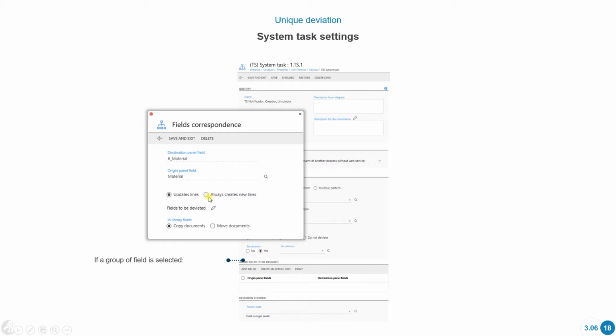If we say create new lines, it doesn't matter if we already deviated those 10 lines. If we deviate again, it's going to create 10 new lines in the destination. This means that the destination is going to now have 20 lines. Besides here, we can indicate the fields that we want to deviate. So it's going to allow us to map all the columns.